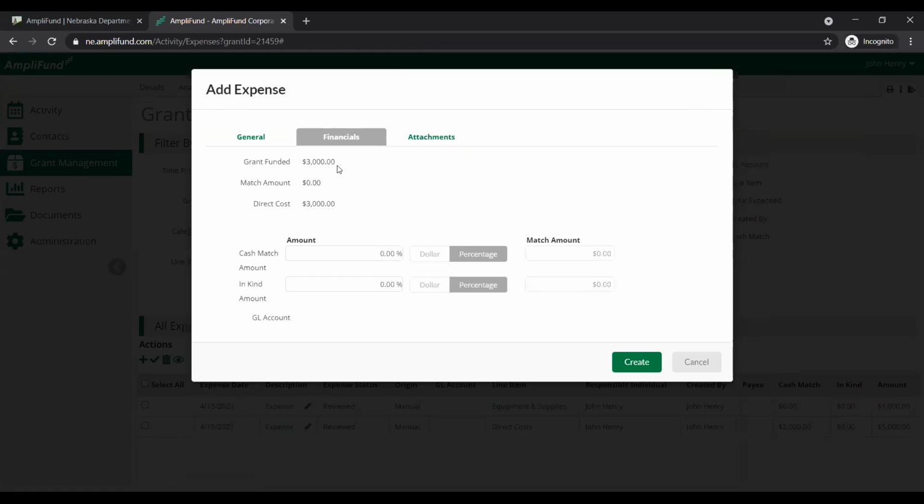100% match. So you'll see here, I have $3,000 in my grant funded amount, and I have $0 of match. That's because I haven't done anything down here yet. So because this is 100% cash match, I can either say as a percentage, this is 100% match, or I can type in my dollar amount and say that of the $3,000, $3,000 is cash match. And you'll see here that updates. So now I have a total expense amount of $3,000, and you'll see that the grant funded amount is 0.